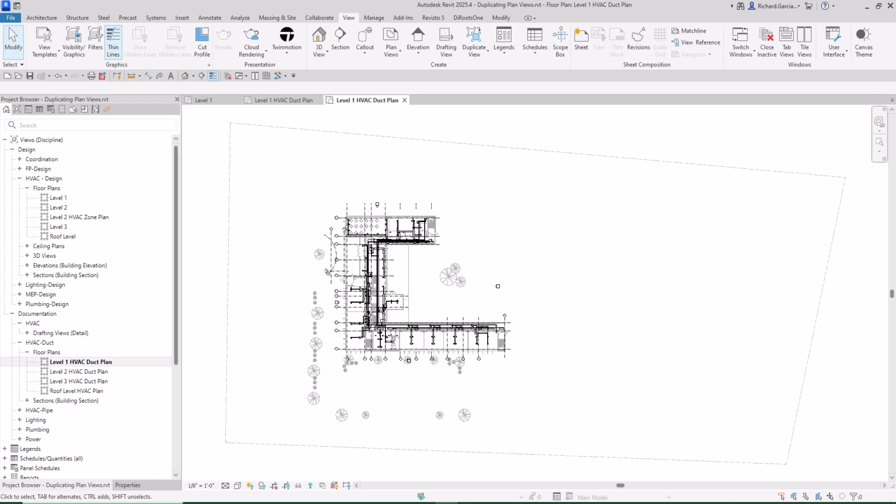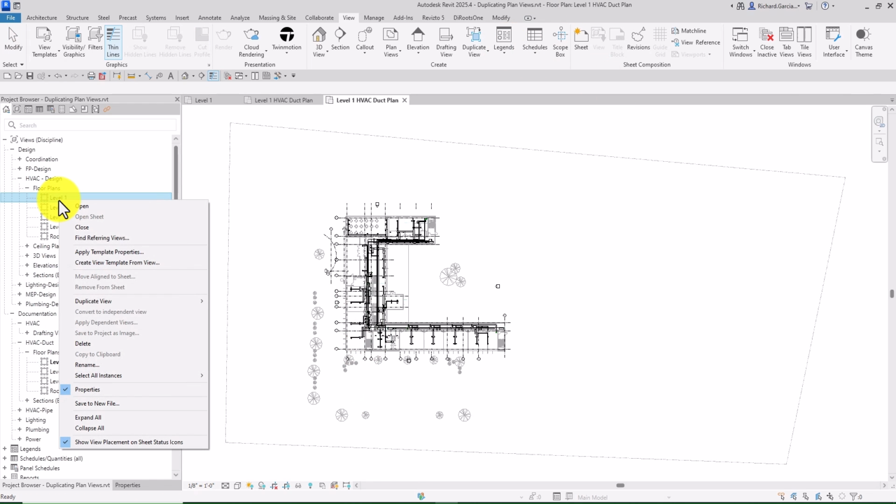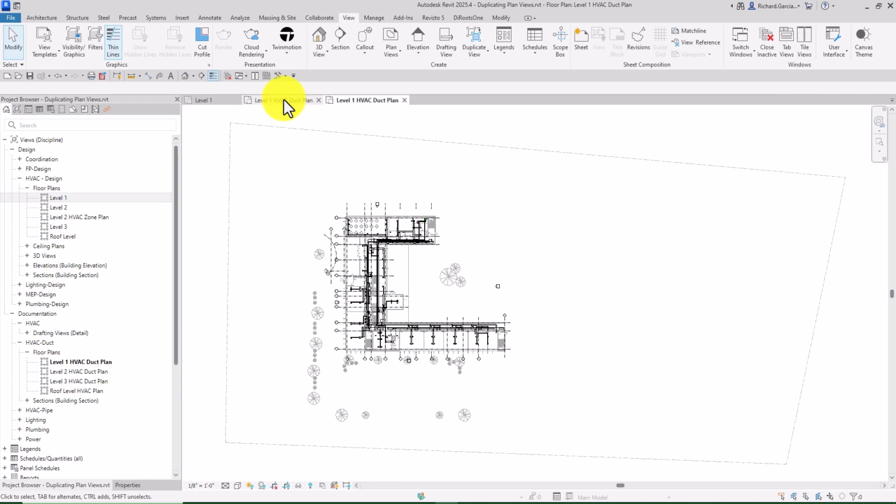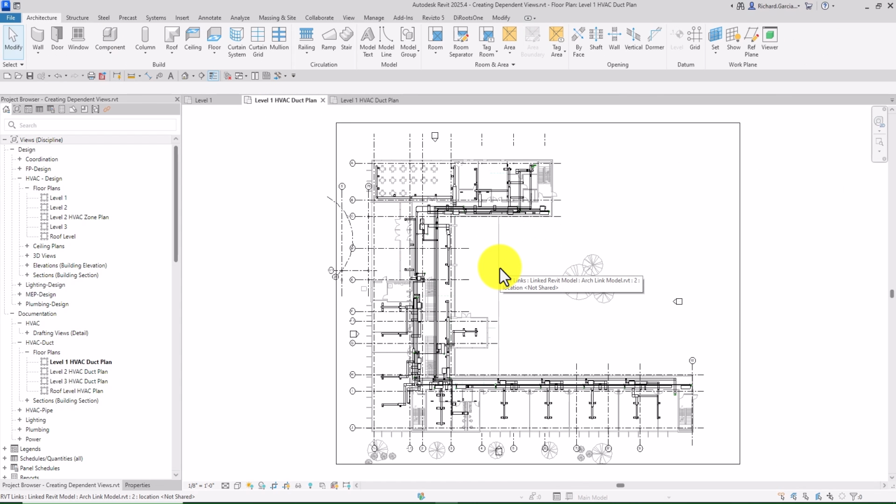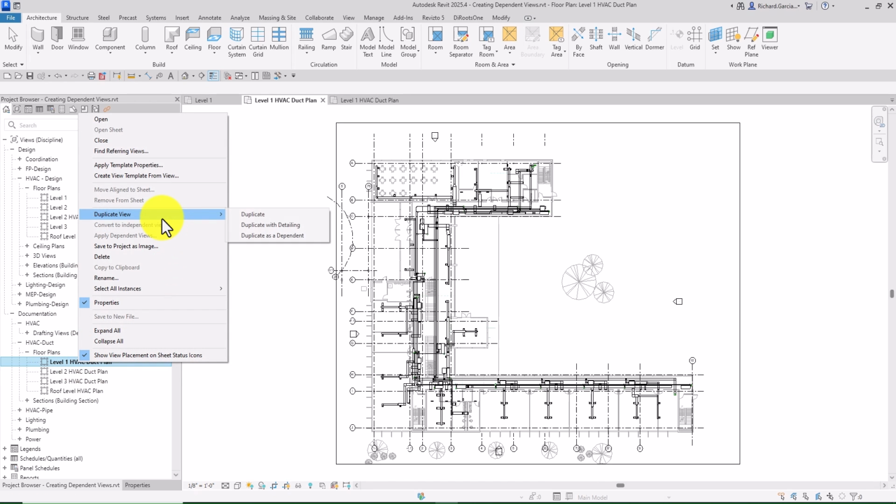Now, the next thing that we're going to do is create dependent views. If you remember, when we right-click our level 1 and expand our duplicate view, we have 3 options here. One of the options is duplicate as a dependent. So that is what we're going to do next. All right, we're going to duplicate a view to create dependent views. So this one, our level 1 HVAC duct plan, I'm going to right-click this, and then select duplicate as a dependent.